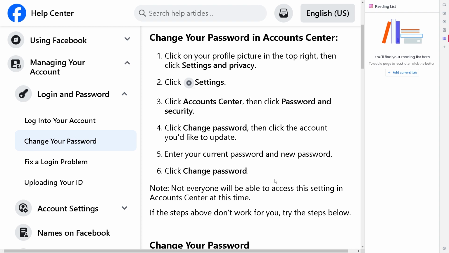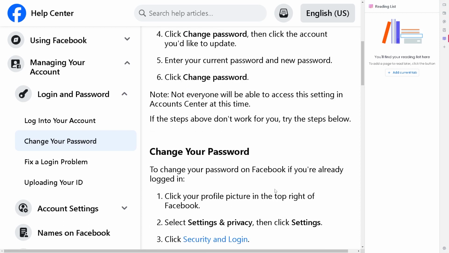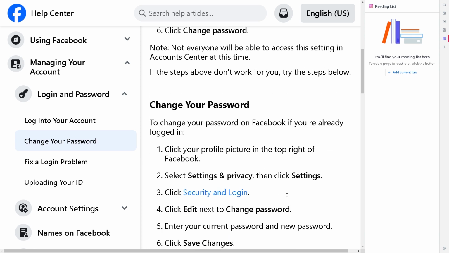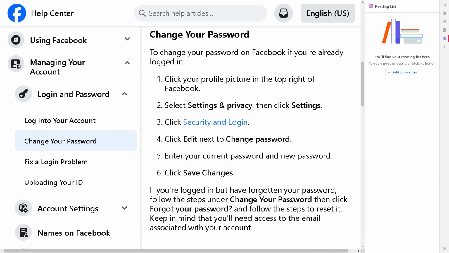Note, not everyone will be able to access this setting in Account Center at this time. If the steps above don't work for you, try the steps below, which is to change your password in Facebook. If you're already logged in, click your profile picture in the top right of Facebook. Select Settings and Privacy, then click Settings. Click Security and Login. Click Edit next to Change Password, and you need to enter your current password and new password. Of course, you're gonna click Save Changes.